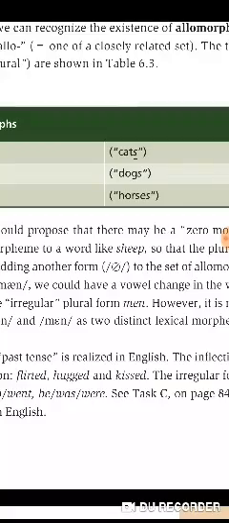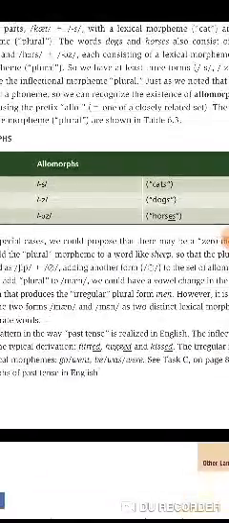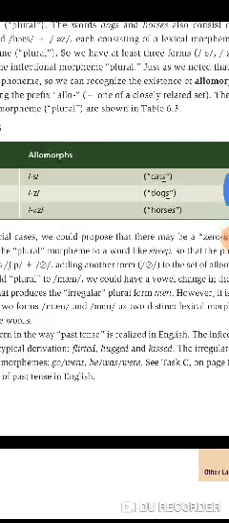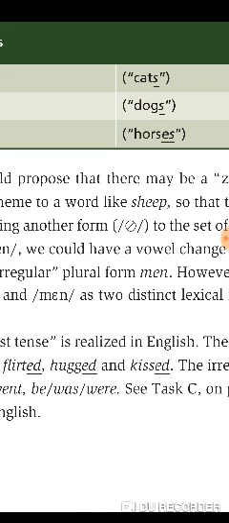Well, the next discussion here appears exactly below table 6.3. Sometimes we say that a word like sheep, which is a countable noun, has got something like line 3.